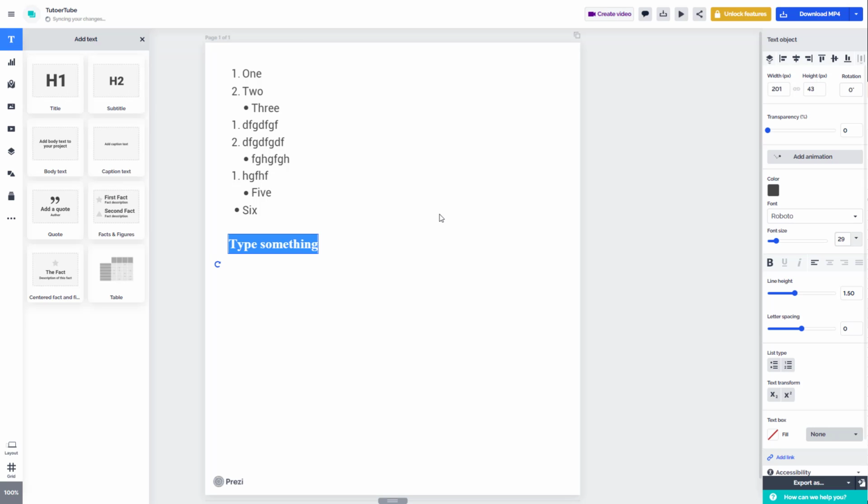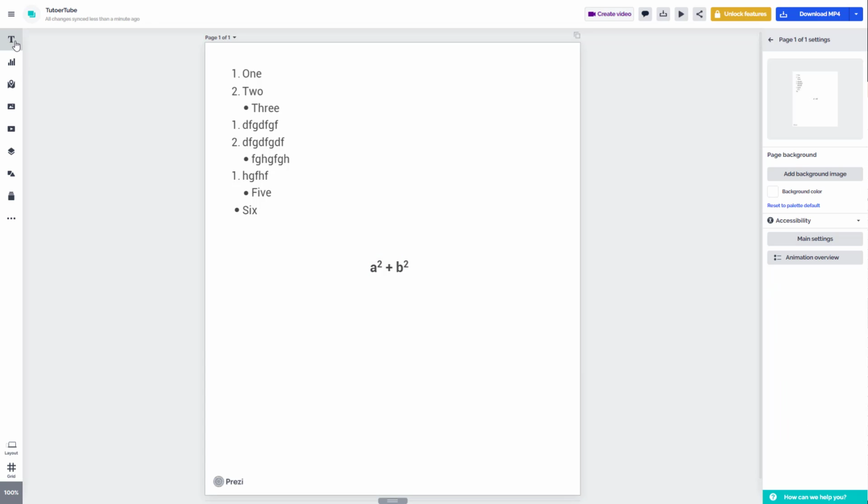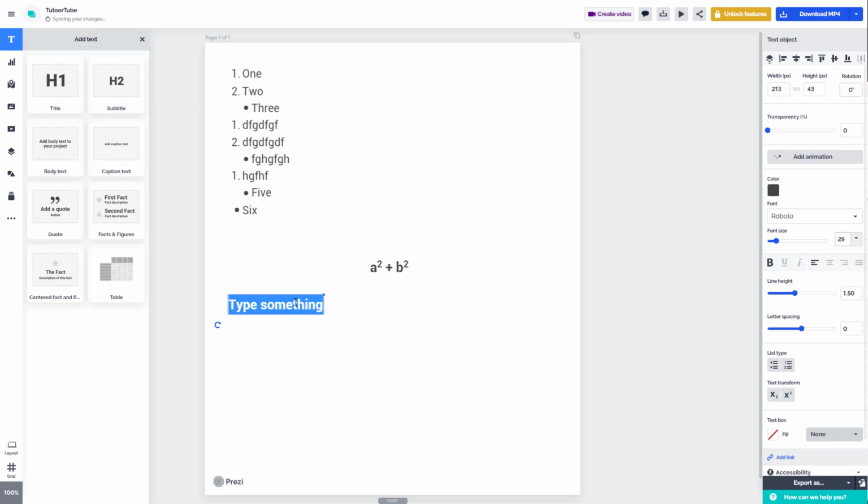Let me just go around and bring in another text right here. So if you want to use text transformations, you can do that over here as well. For example, if I were to do a square plus b square, you can select this and turn this into a superscript by clicking on this very button right here, which is for text transformation. Similarly, you can go around over here and if you want to subscript something, you can do that as well.